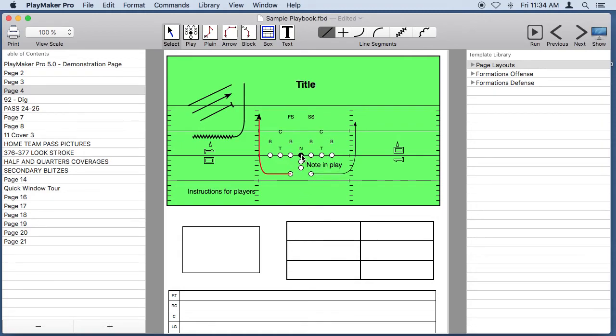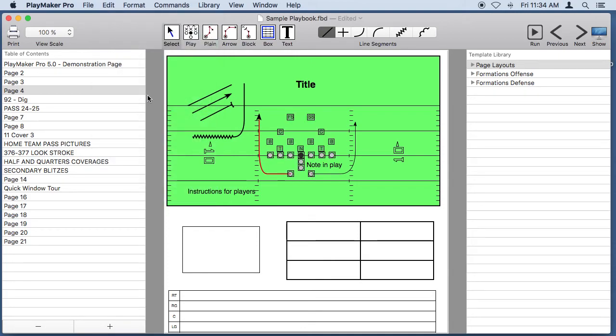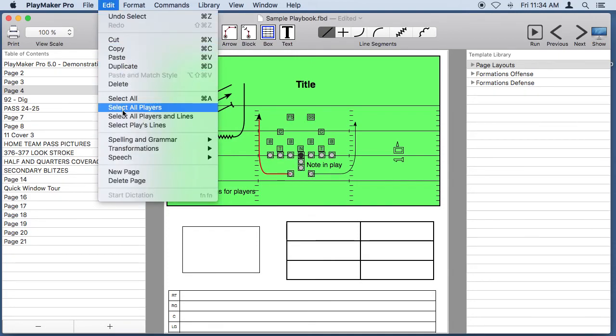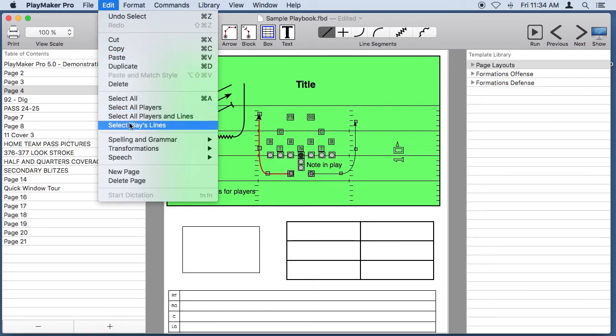So let's click on a player. There's some special select commands under the Edit menu that let you select all players in a play. You can also select all players in a play and the routes that start near them. Or if you like, you can just select those lines or the routes.